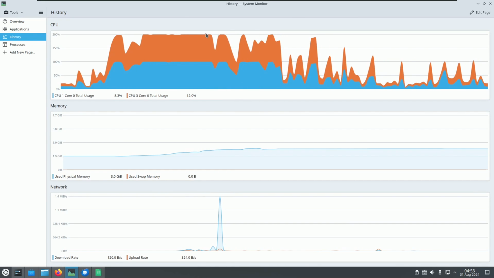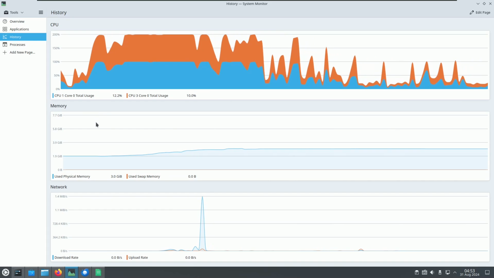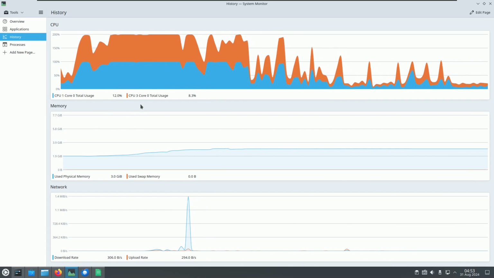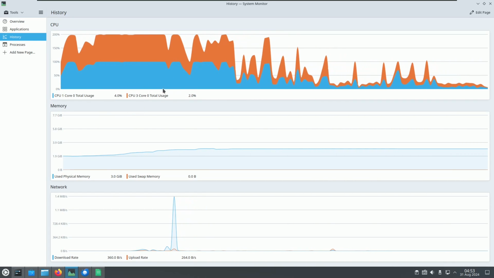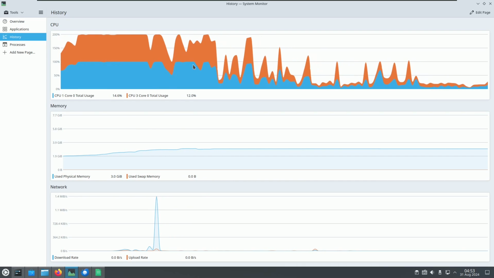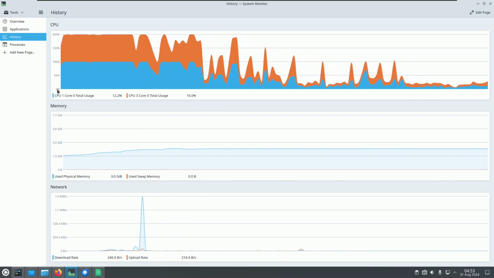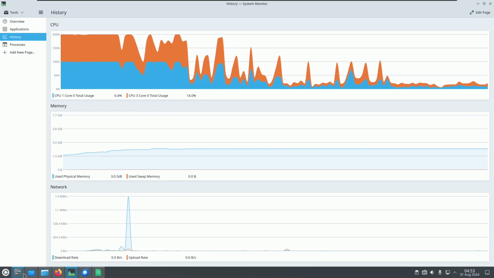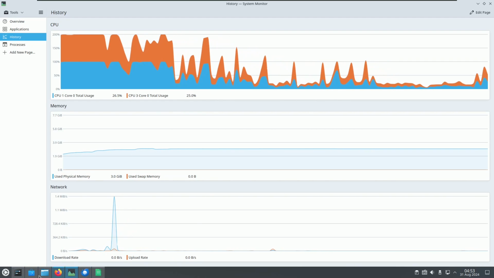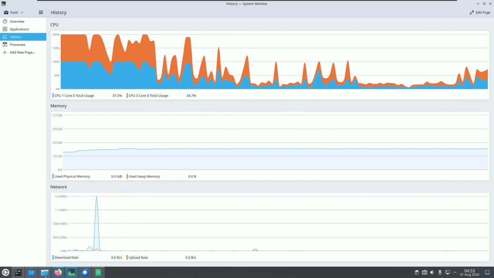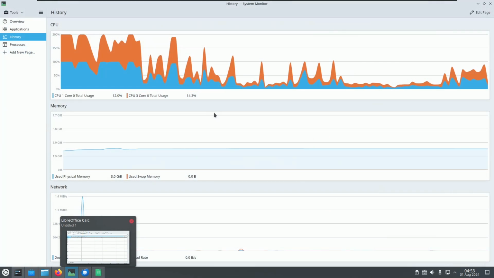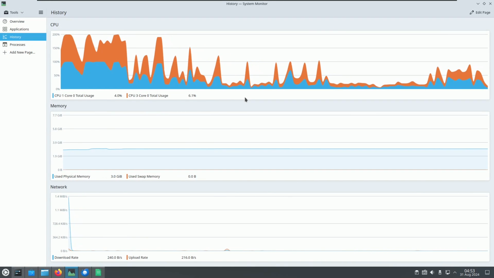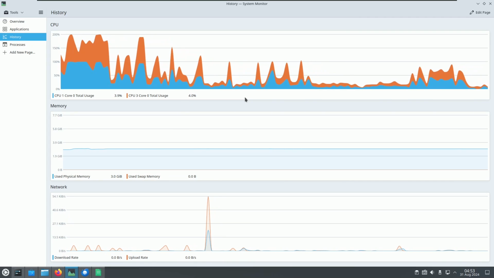Here is the history. Just ignore the high graph because we opened all the applications at a single time. When you open all the applications at once, the graph will be high. So you need to run it for 60 seconds after opening. All the applications are open right now, so there is nothing left to open. Everything is already open, nothing is waiting in the background for the system monitor.